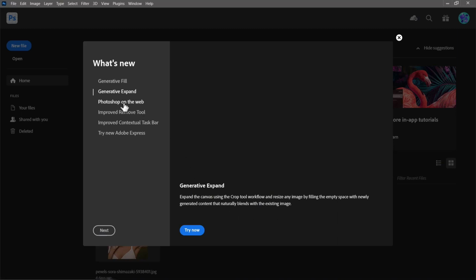Now another thing that has been added is your ability to create images and designs that you would love in a few steps using Photoshop on the web's streamlined UI, with easy to find tools, customizable filters and more, all accessible from your web browser.